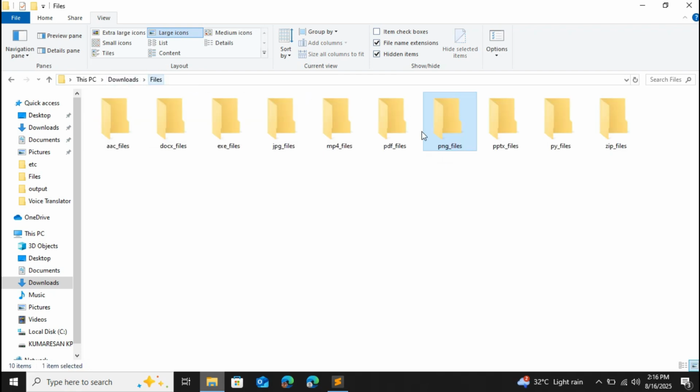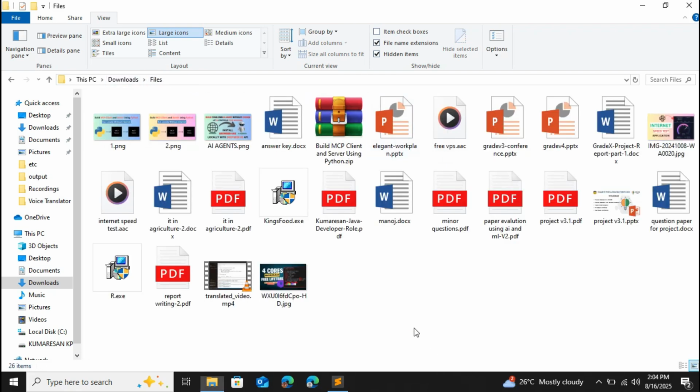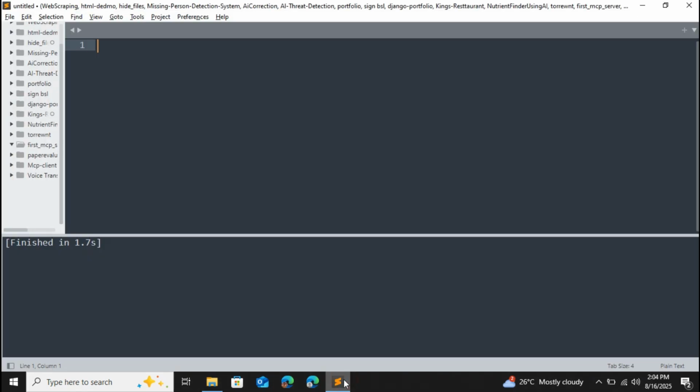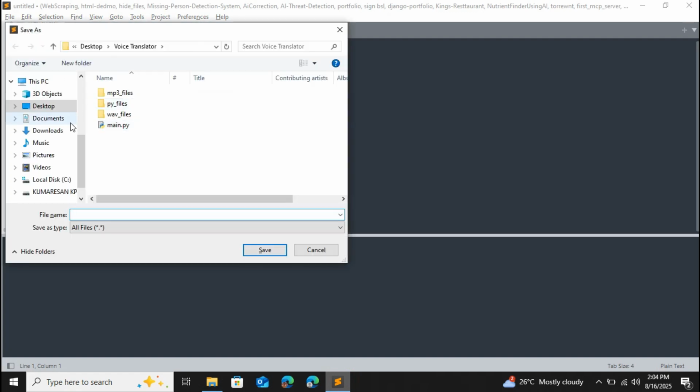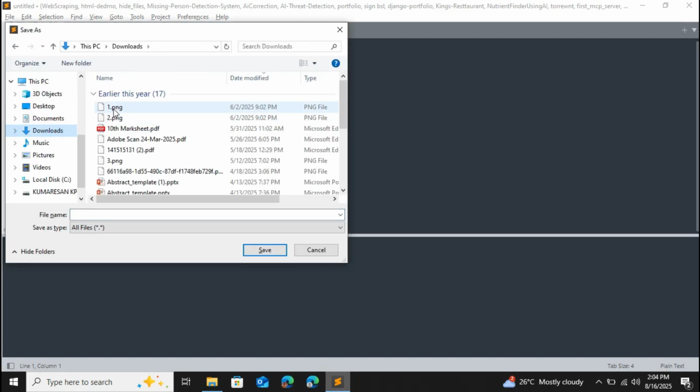Let's get started. For this, I have taken this directory. Inside this directory we have some files. As I said earlier, we're going to create a Python file inside this folder. So let's do that now. I have opened the Sublime Text editor. You can use Visual Studio Code as well. So let me create a Python file inside that folder. Let me go inside that folder now.